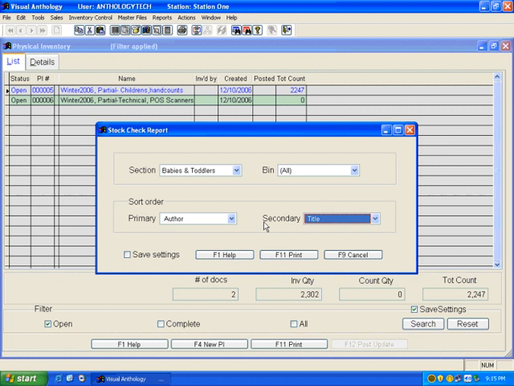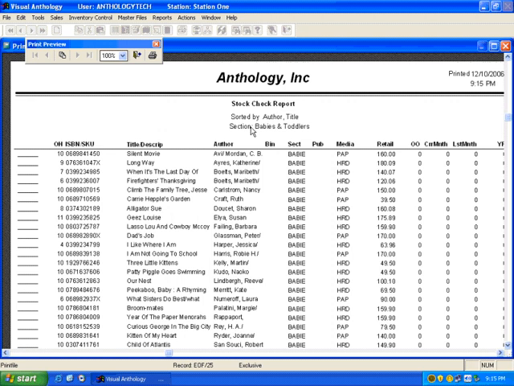So here I've chosen my stock check report to give me only the babies and toddlers section. If I used bin numbers, I could use those. And then I've chosen how I want those records sorted. So we'll do a print preview. So here is our stock check report. You can see it's sorted by author and title, and it's only the babies and toddlers section.